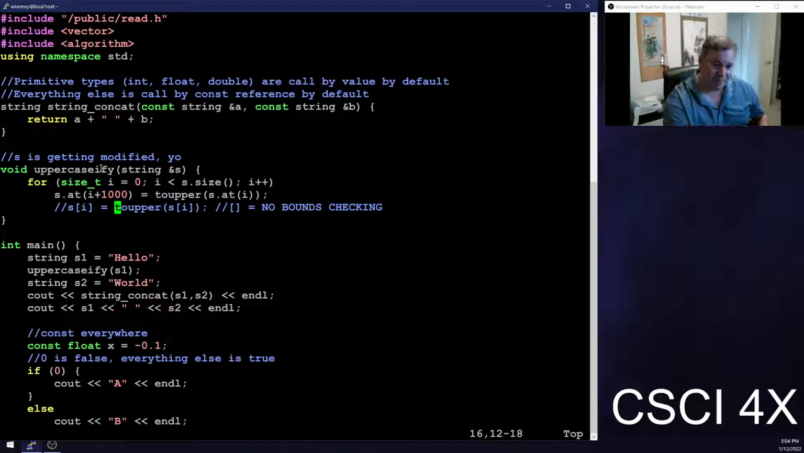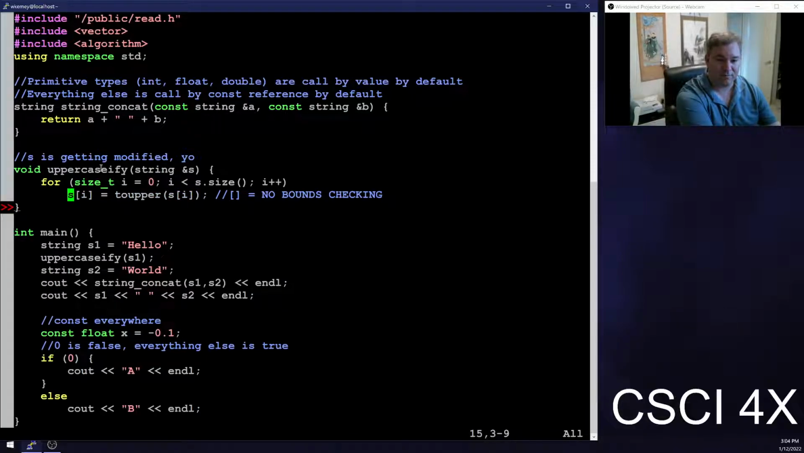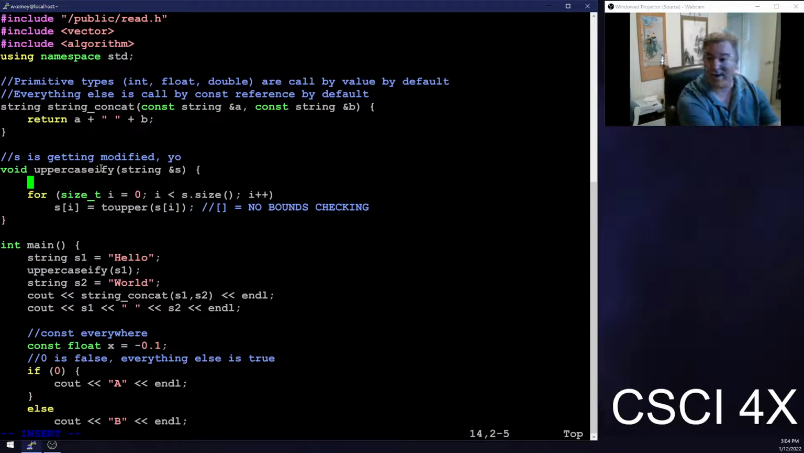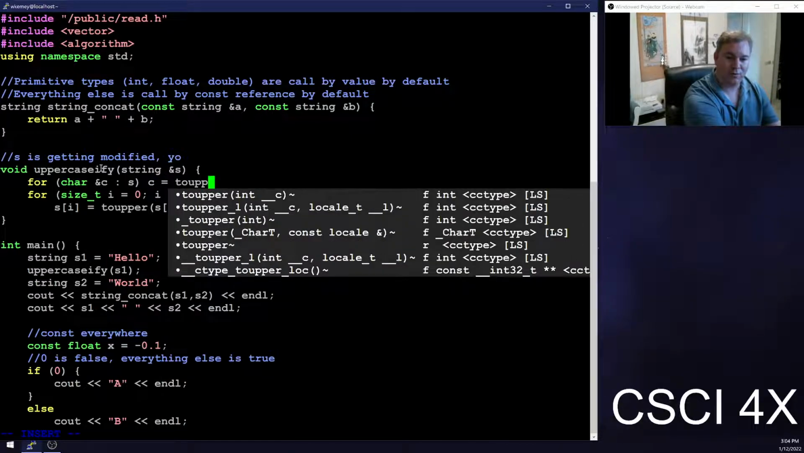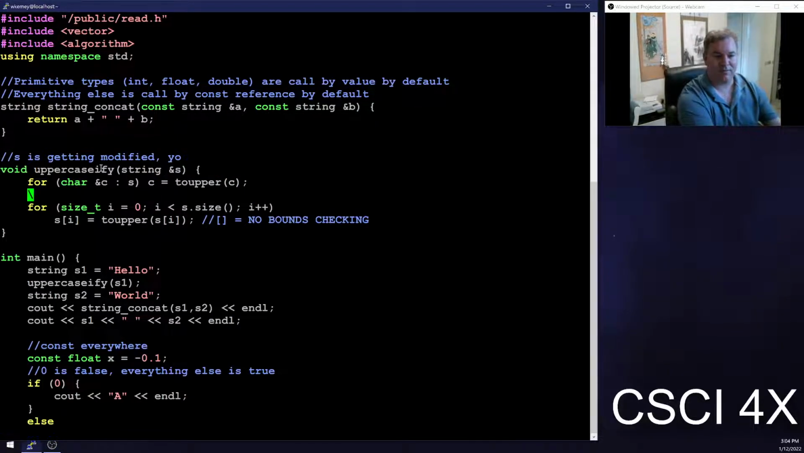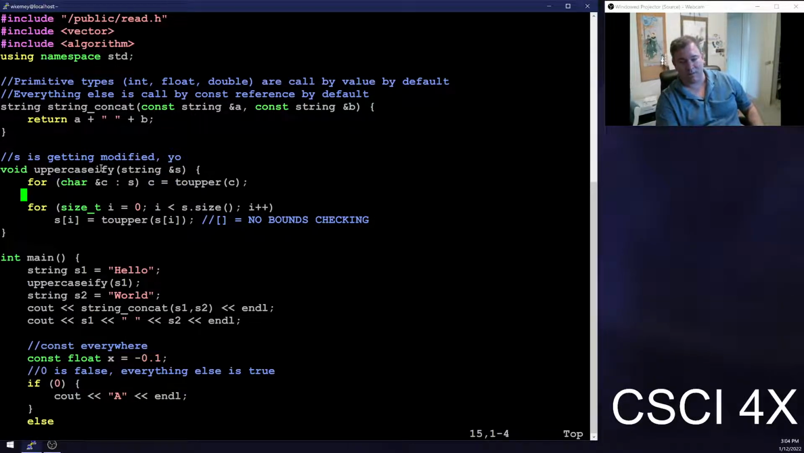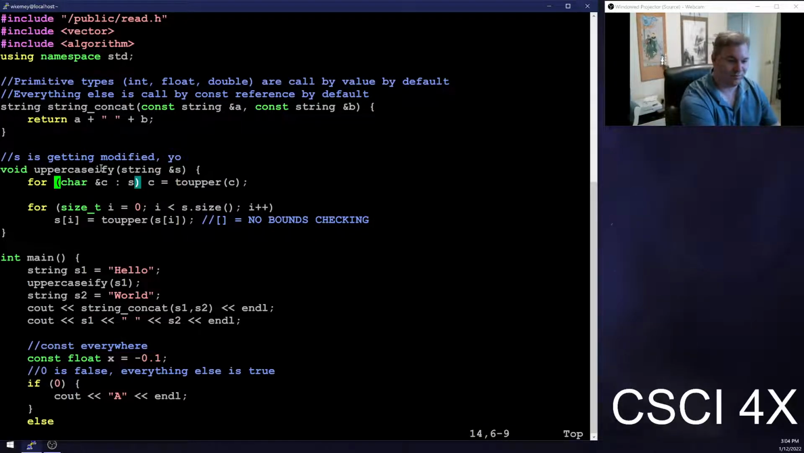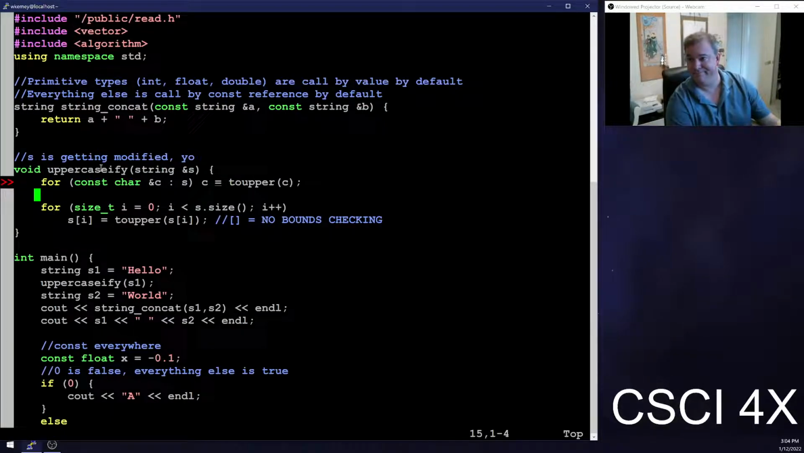All right. So let's talk about range-based for loops. So rather than doing this, the way I would write this code is this: for every character in the string, that character is equal to the uppercase version of that character. And I'm using the reference there because I'm changing it, right? This is the same as call by reference. If I made this const reference, it would complain, right? Because I'm changing it.